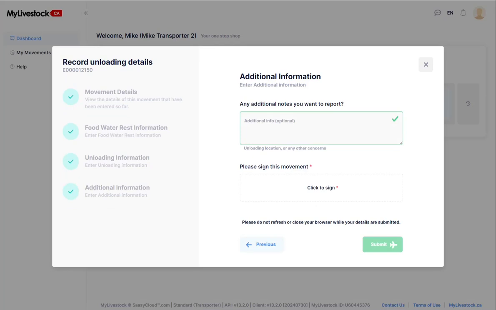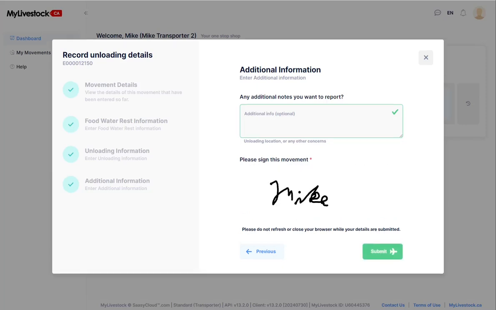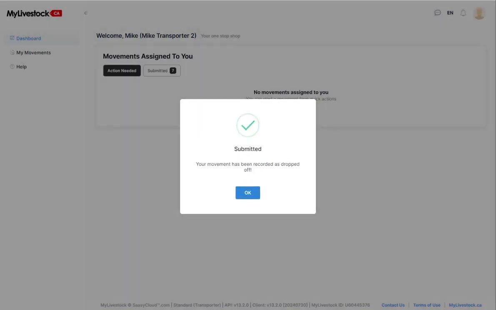Once unloading details are complete, you can add any other notes that you wish to record, then sign and submit your HTR details. Doing so will notify all involved parties that livestock have been dropped off, and will email the receiver a copy of the transfer of care document. Your Humane Transport record has now been completed.